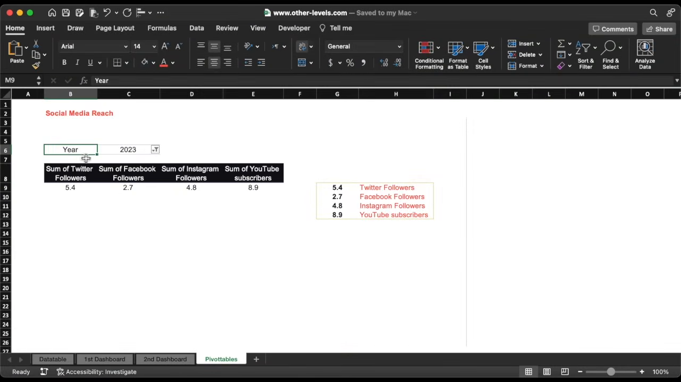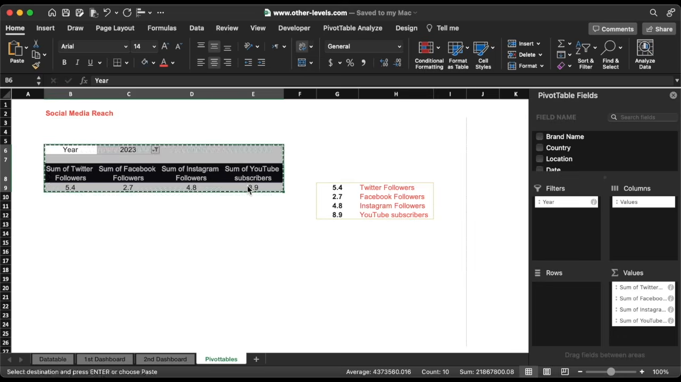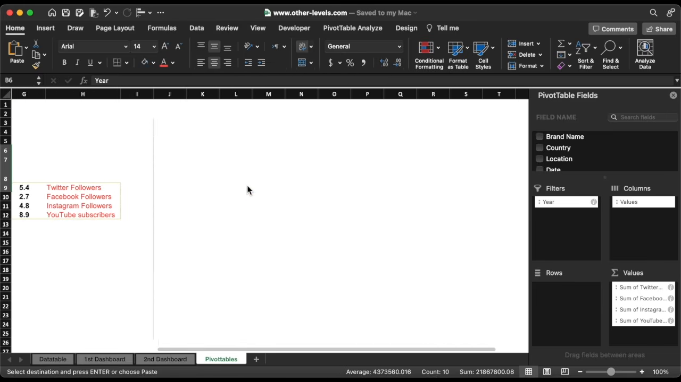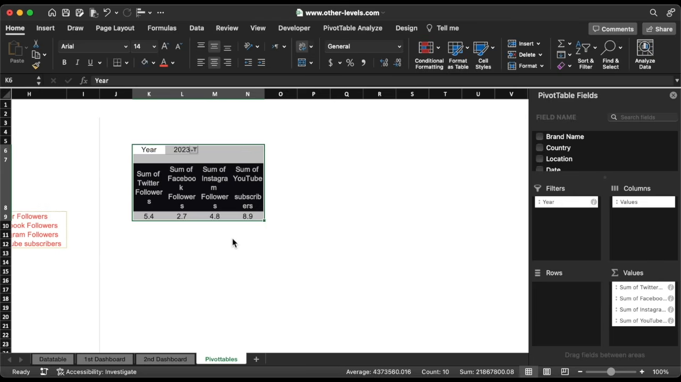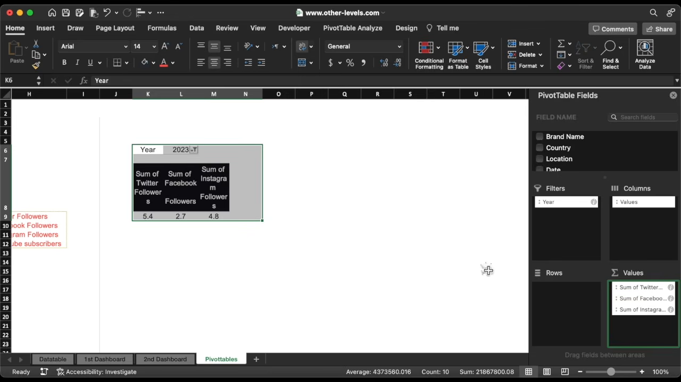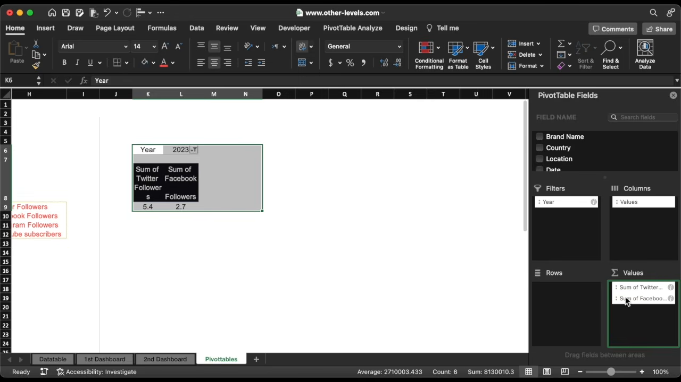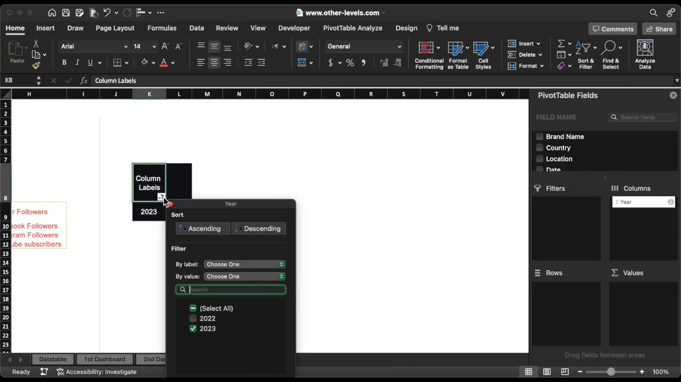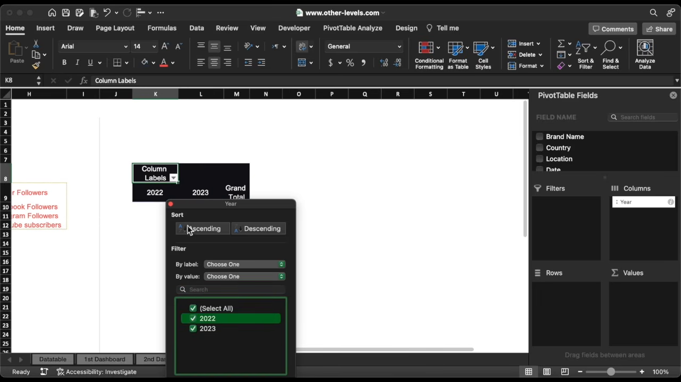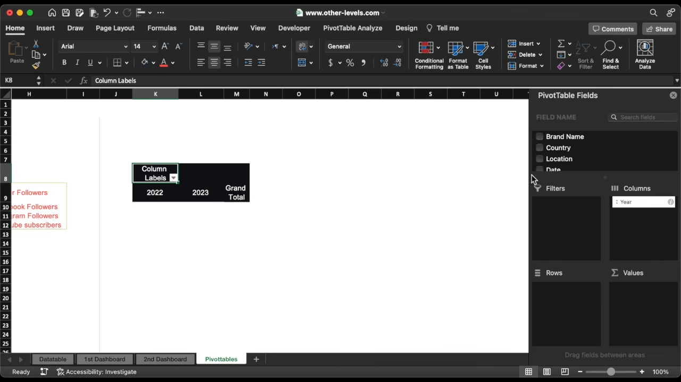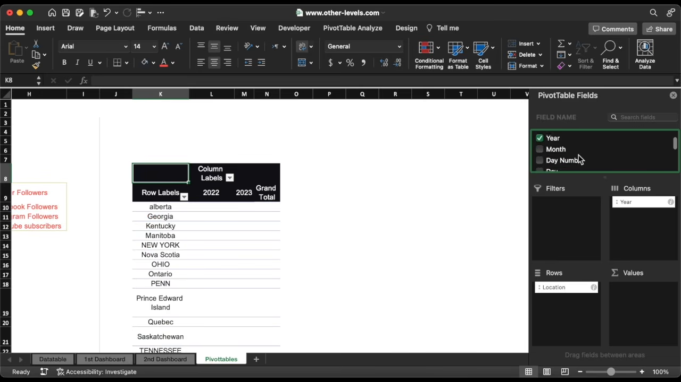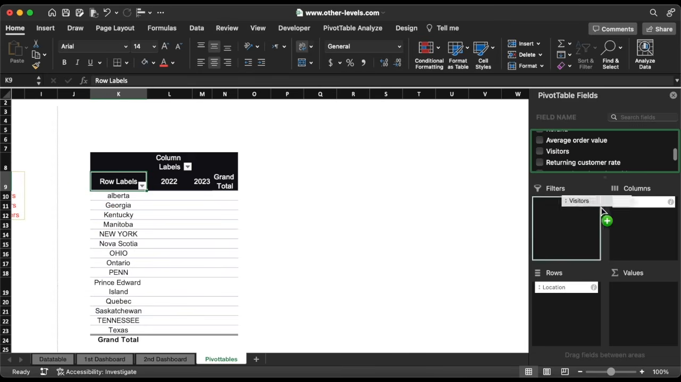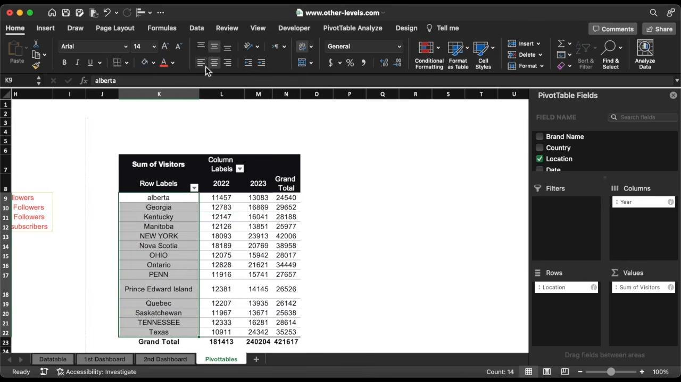You can copy the pivot table instead of inserting a new one. All you have to do is change the fields as required. Move the year from the filter to the columns field. Clear the previous filter. Now add the locations in the rows field. And number of visitors in the values field. This is the required table.